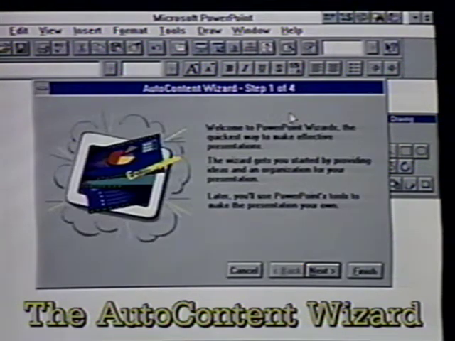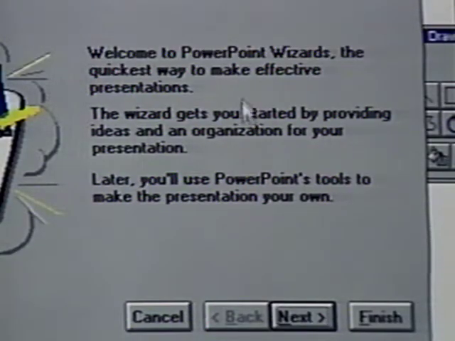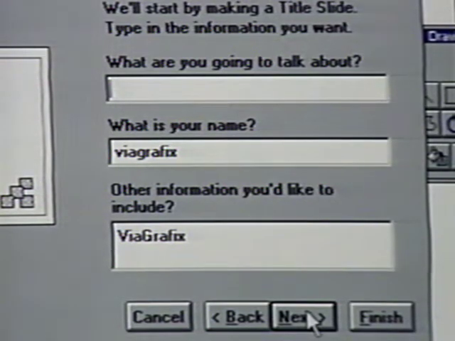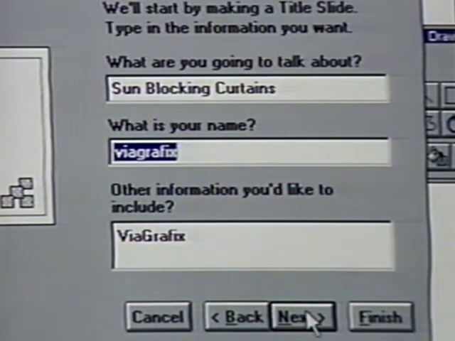We see a brief description of the AutoContent wizard. We move to the text dialog box by selecting the Next button. We create the title slide here. With the insertion point blinking in the first line, we type Sun Blocking Curtains. We press the Tab key and move to the second line. We see the name entered when we first installed PowerPoint. We type Bill Johnson.